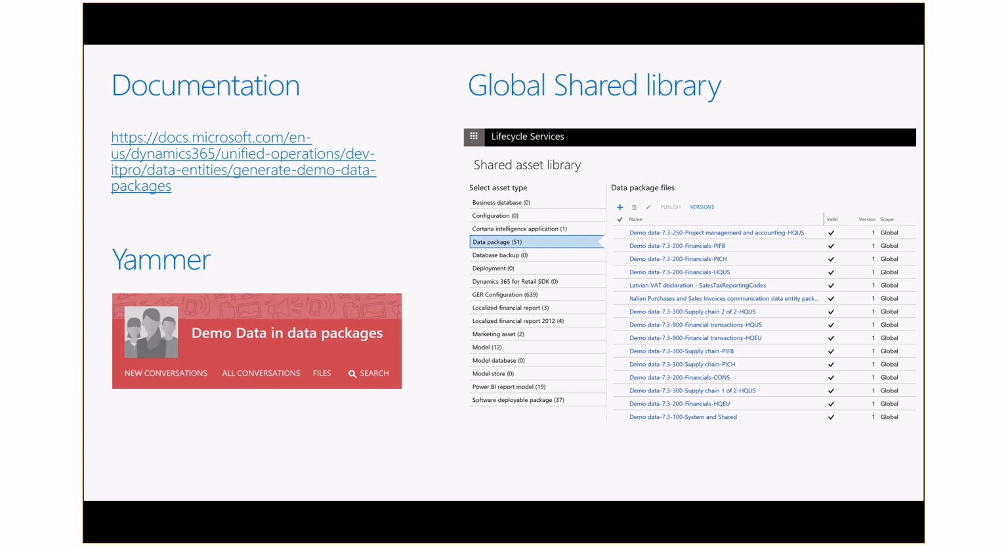So what we did is we made up a simple numbering scheme. You load the packages in the order of that numbering scheme. So you would never load a 300 first. You wouldn't load supply chain first. You want to load system and shared. So you load the one at the bottom first, and then you'll see 5 of the 200s, financials, HQEU, cons, and you'll see HQUS more towards the top. Load the financials next, and then you'll see 250 for project management. In that case, if you're going to use project management, you need to load it right after HQUS financials, but everything else loads in this order.